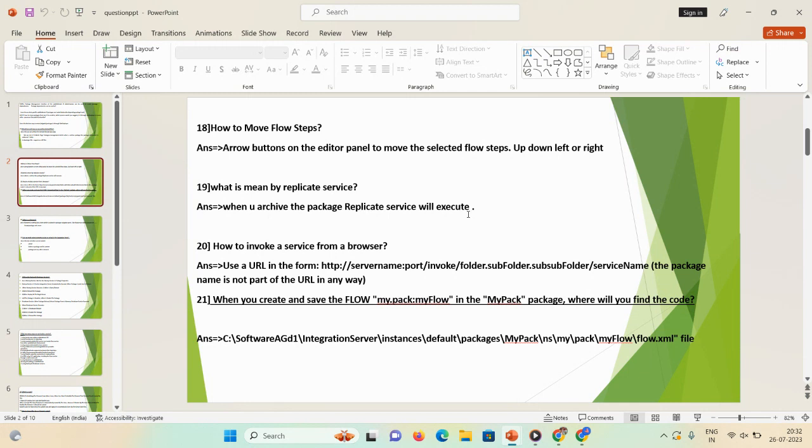The package name is not part of the URL. So it means, as we said, folder.subfolder. Here we didn't mention package.folder.subfolder. Here we mention only slash folder.subfolder slash service name.